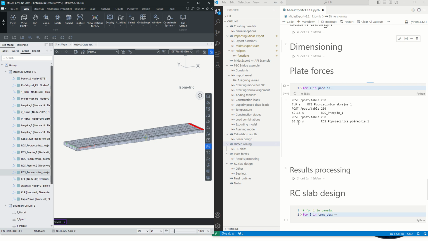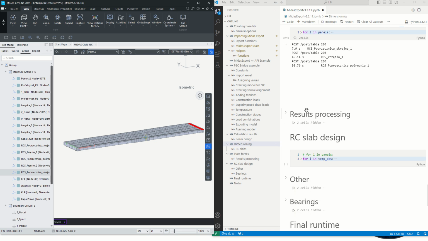Here, as we can see, 3 elements have been exported, and in a moment we'll have the last 2. Just to decrease runtime, in the next stage, the RC slab design, I'll only be doing it for the first span here, the deck in the first span. There's no point in waiting for all of the values to be pulled from the program back into the script here. In a moment this will finish.